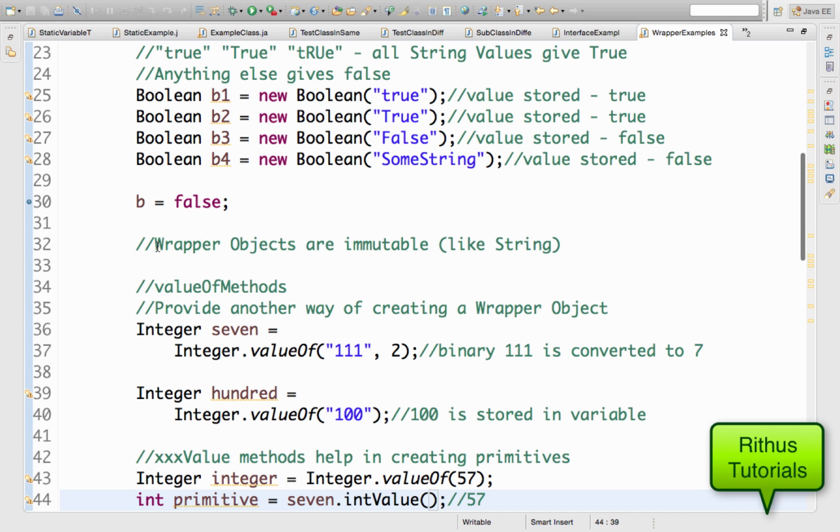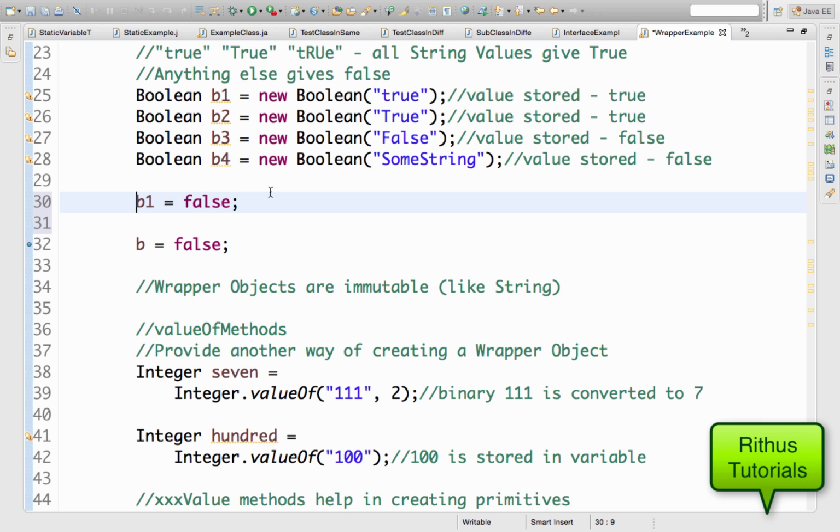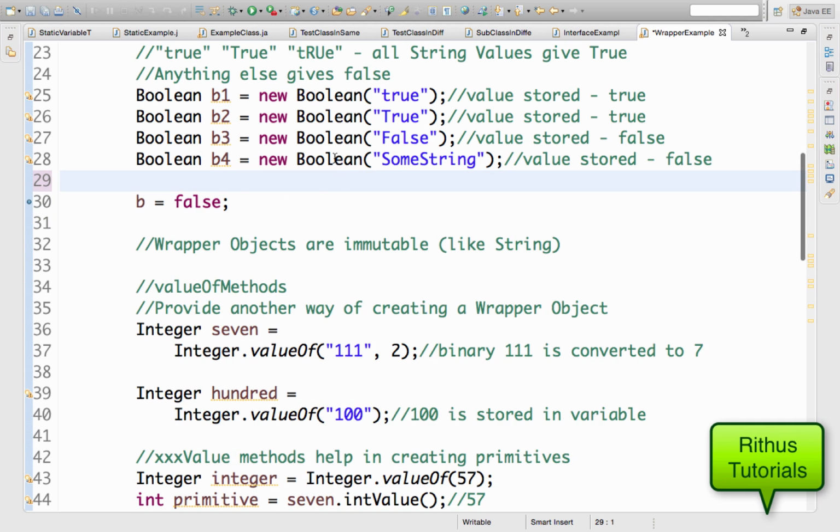One important thing is wrapper objects are immutable, like String. Once you create a value of a wrapper class, you cannot change the value of it. Once I'm creating a true variable, you cannot change that true variable. Even if you assign, let's say, b1 is equal to false, I can change the reference, but this false would be a new variable. That's basically what is meant by immutability. Immutability is once an object is created, the value inside it cannot be changed.